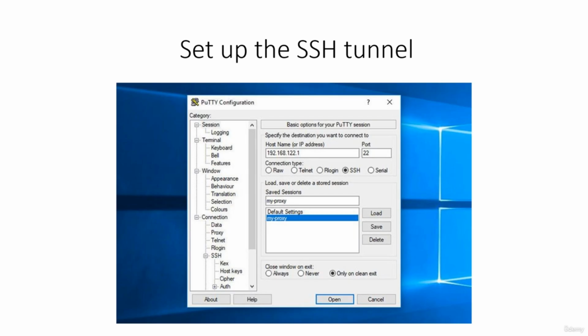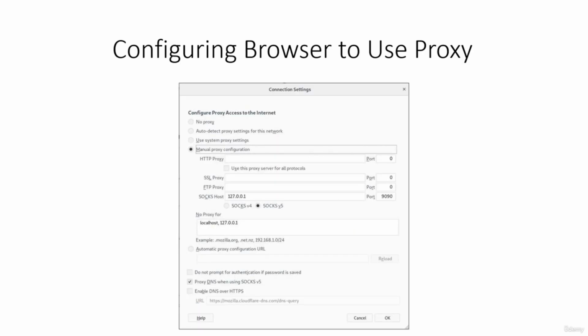Once you enter your username and password, you will be logged into your server and the SSH tunnel will be started. Setting up public key authentication will allow you to connect to your server without entering a password. So configure your browser to use the proxy.